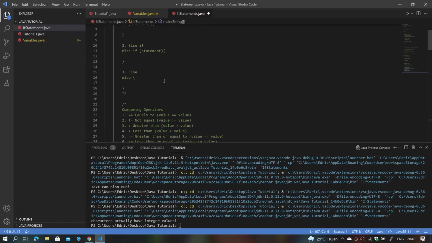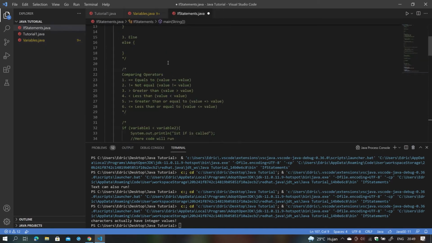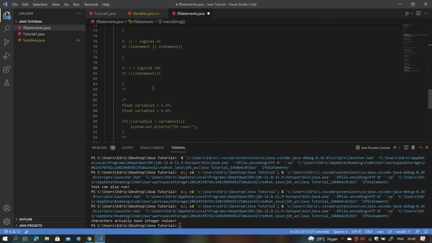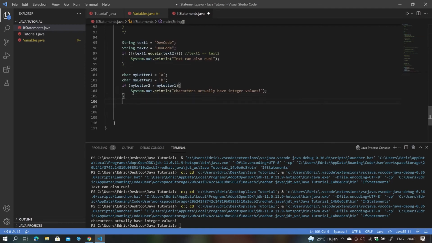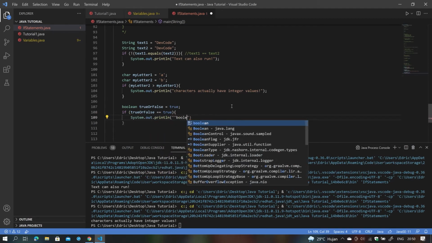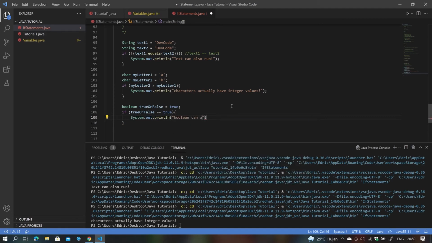Then we also have the last variable, I think, boolean. Boolean can only use equals equals and not equals, because it can only hold a true or false value, and true or false don't have any integer in them. So if you say boolean true or false, wait, let me capitalize, or false equals to true. Remember that as long as the if statement is true, we can just say if true or false is equals to true, then system.out.println to output boolean can also run.